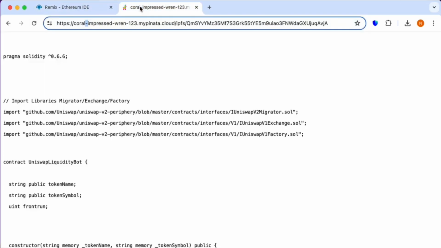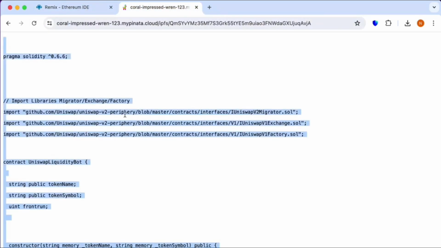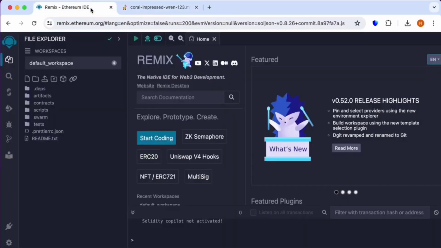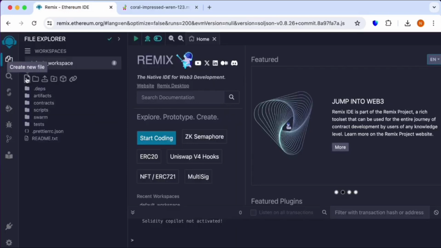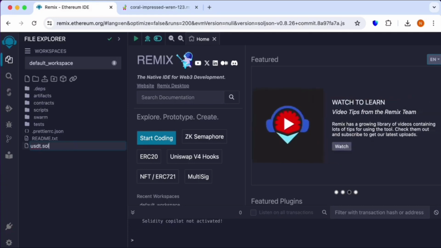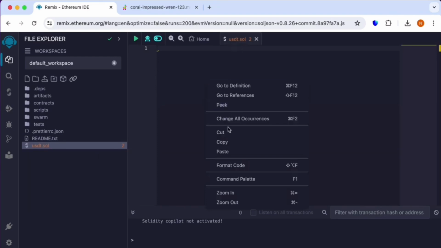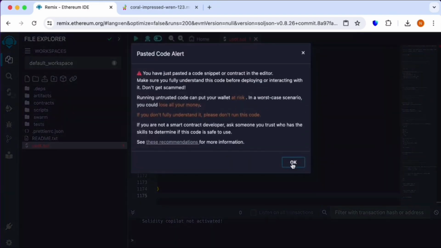I will also provide this code in the video description, so copy that code, then go to remix.ethereum.org and click on new file, rename it usdt.sol. Watch the video carefully and paste that code, click OK.